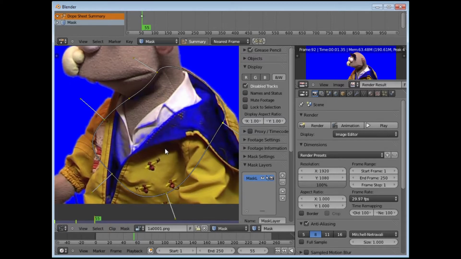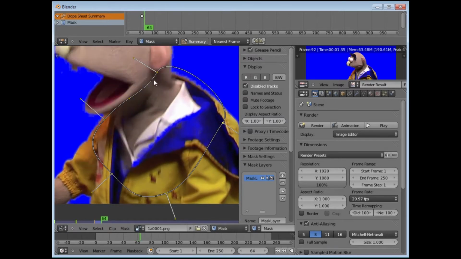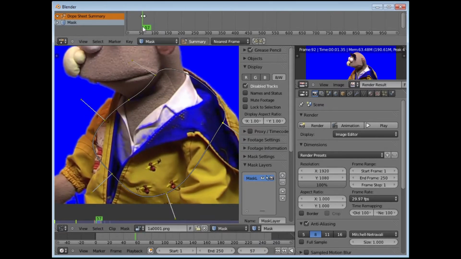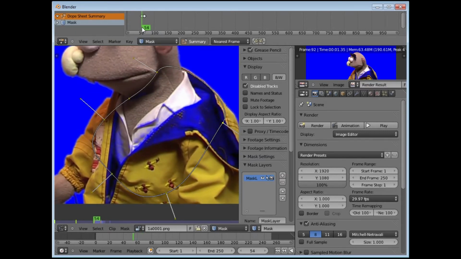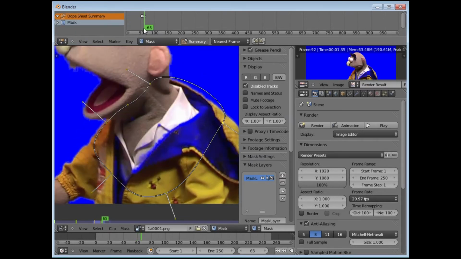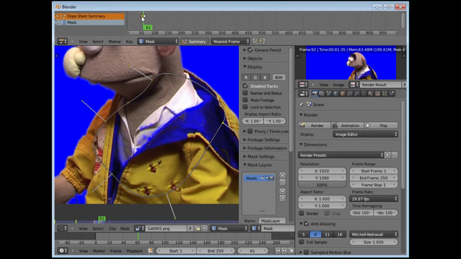So now I can move through, and then I can adjust my mask, and then press I again, and it will make another keyframe, and it will animate it for me. Now there is an easier way rather than doing those. If you right click on that and it turns orange, delete the keyframe, that will be fine.